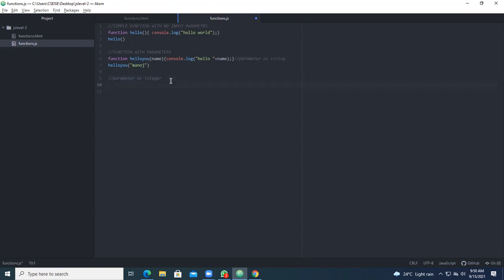Okay. So under the integer, you can take something called adding two numbers. So add num, I take a function. The function we have taken is add num of n1 comma n2. So two numbers, n1 comma n2. Under that you take a log, console.log of n1 plus n2. So this is a parameter as integer.